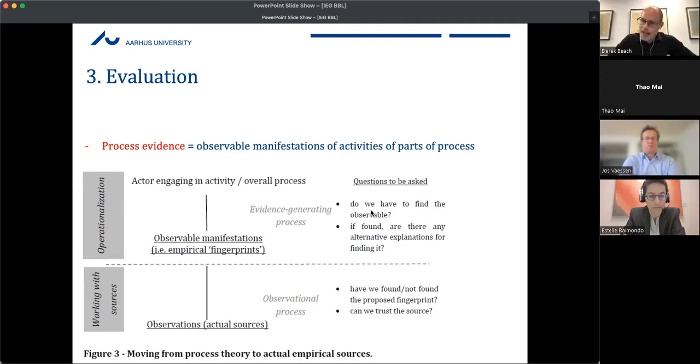The questions we ask when we're evaluating probative value would be: do we have to find this observable? And if we find the observable, are there alternative explanations for finding it? And of course, evidence in theory is still evidence in theory, because then we have to go out and collect actual sources of evidence. And there we have to ask ourselves, have we actually found the evidence that we think we found, and can we trust it?